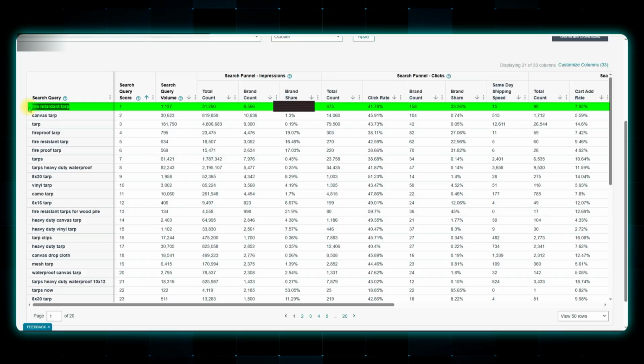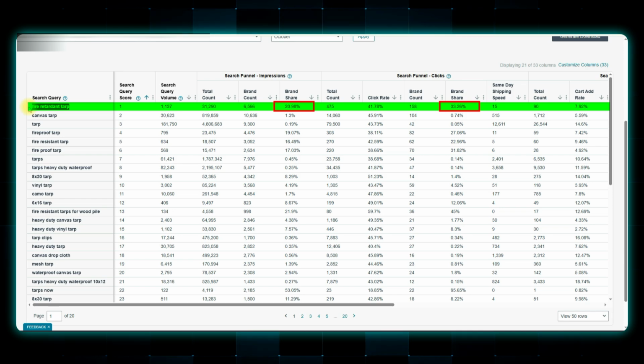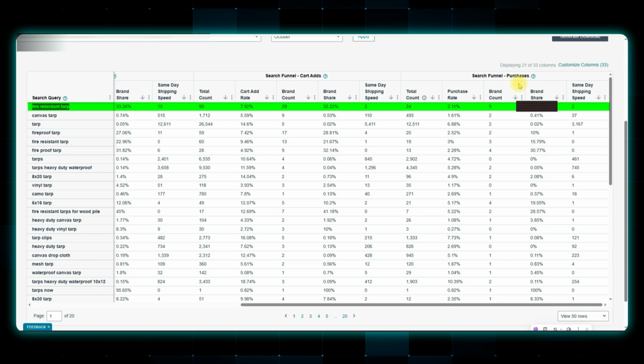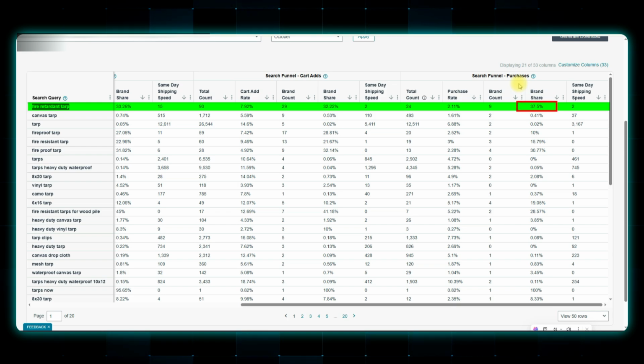Let's see the first keyword again. The impression share we got is 20.98%. And compared to this, the click share is increased, which is 33.26%. That means most people click on our product. And if I check purchase again, 37.5%, which is pretty impressive, means many people purchase our items when they search with this keyword. So that's a good sign, the keyword is doing well.